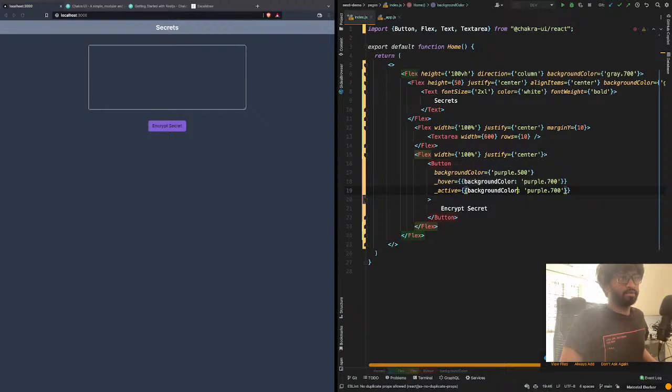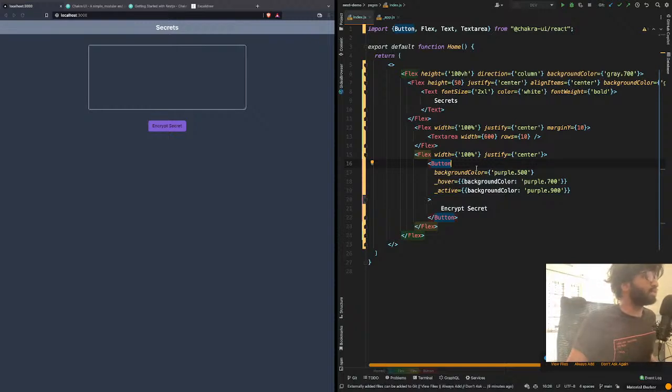Let's change what happens to the background color when it's active as well. Active, 900. So these are the color conventions used in Chakra. So you can give any color, and this will be the intensity of it. Works with most colors. So you can also get all of the information about the colors you can use out of the box with Chakra UI in the documentation as well.